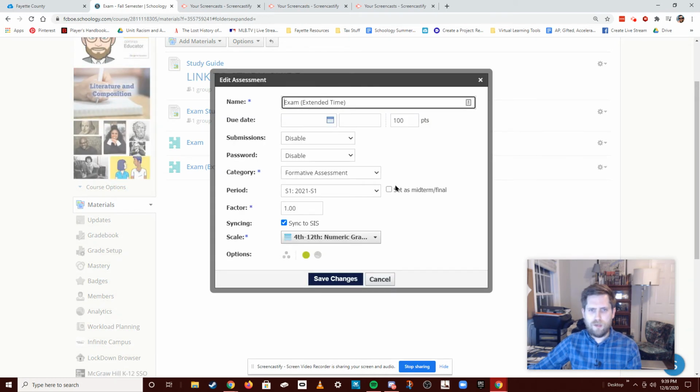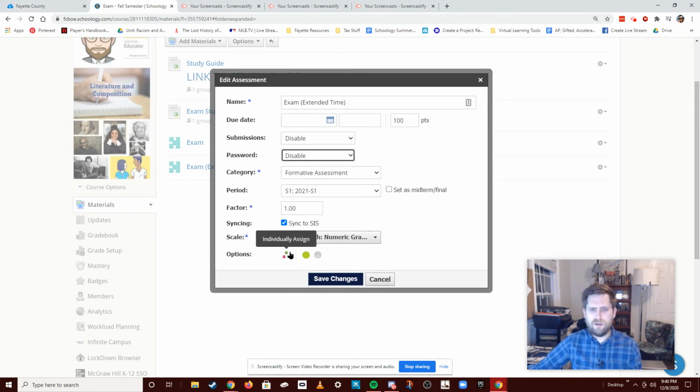You could set a password for it that only your extended time students would know. But they could share that password with other students, and also your regular ed students can still see that there is an extended time exam, which could cause problems. So the easier, more efficient option is to go to the individually assigned feature.